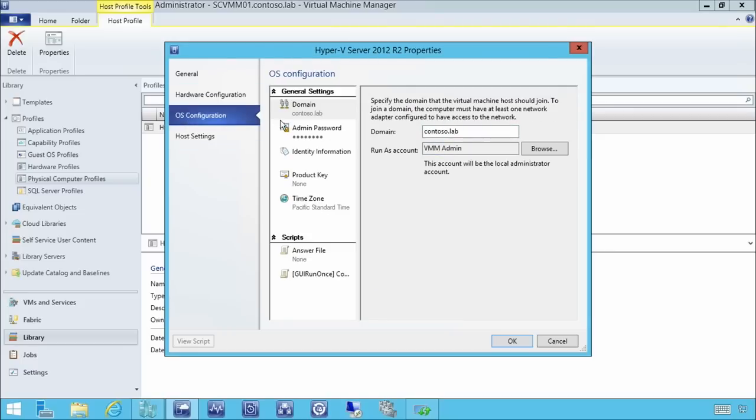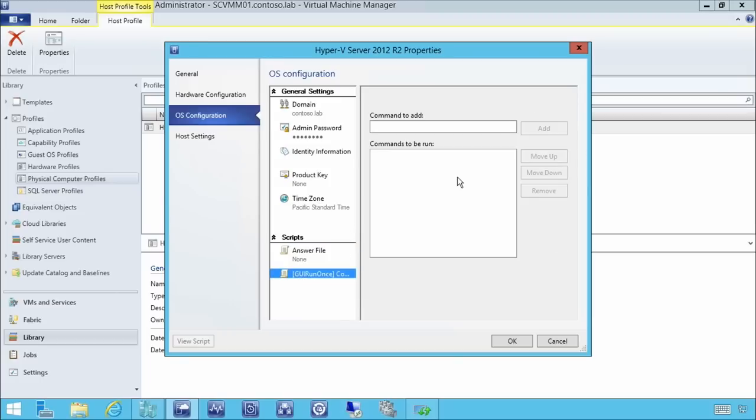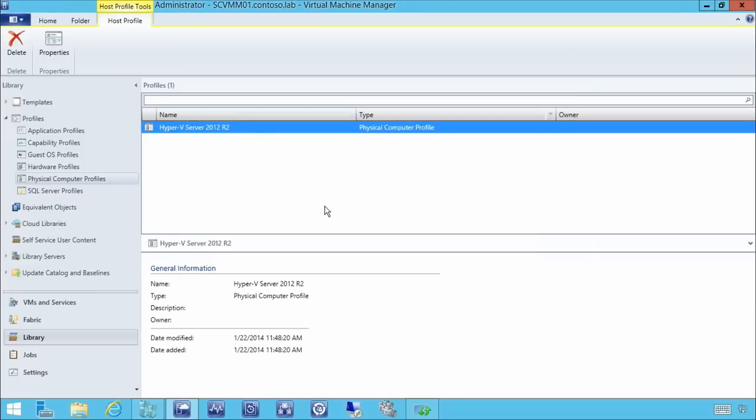It's going to join the domain, it's going to have a certain password, it's going to have a product key if necessary. And if you are using traditional answer files, sysprep, unattend.xml in this case, I can attach those as well and use those as part of this deployment to do some fine-tuning of the OS upon deployment time, and any run once commands that I want to add. And finally, any host settings. I may not know these at this point, but if you've got a standard path that you'd store virtual machines on once you've got a Hyper-V host under management, you can configure that here as well. So all of that is within my physical computer profile that I specify when I choose to perform a physical deployment using VMM.